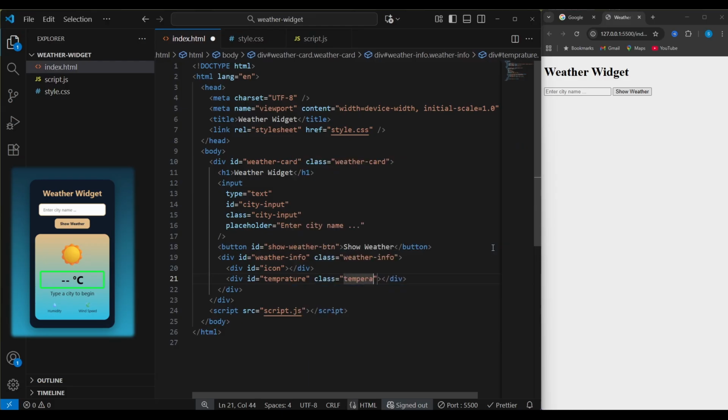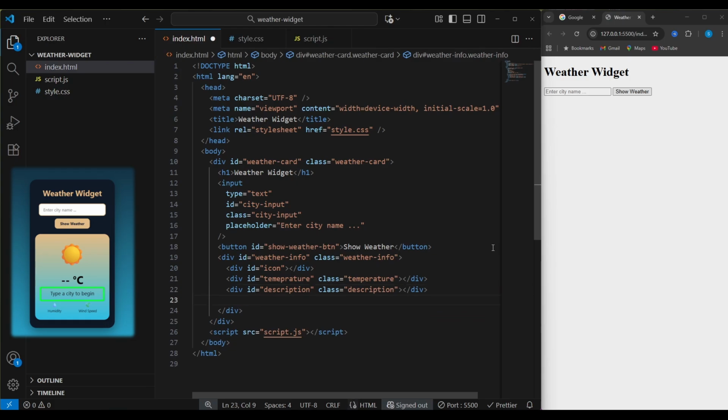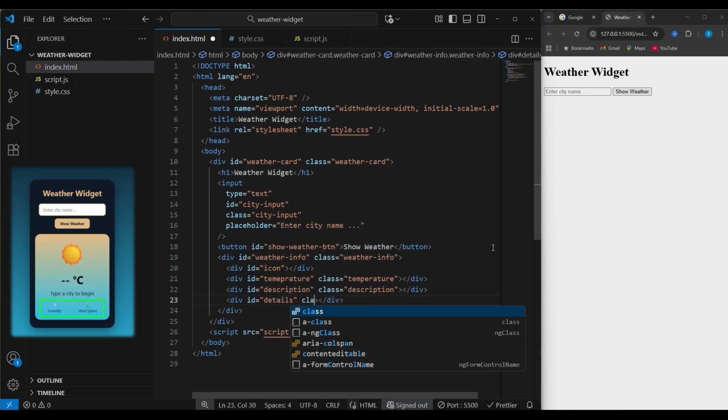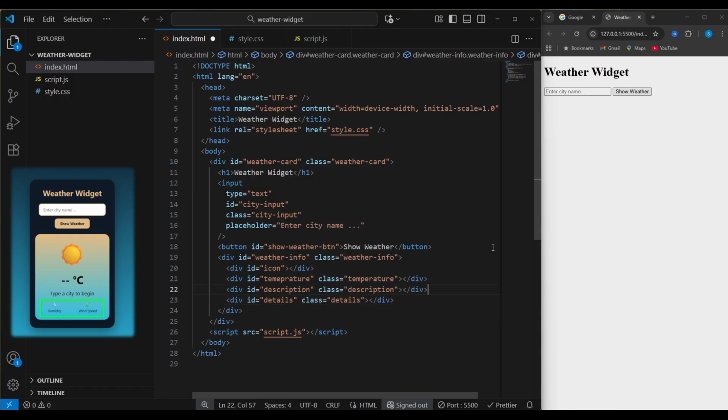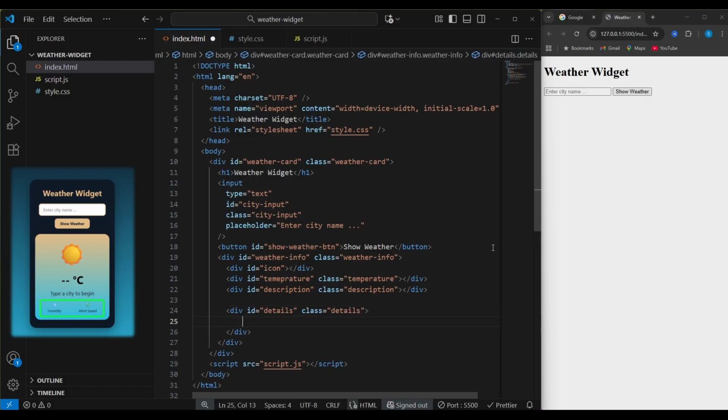This will show the current temperature, initially just dashes maybe, until we load real data. So for now, I'll keep it simple. And below that, we can also add a short description like clear sky or rain in the city. So I'll call it description. After that, we can also add the humidity and wind speed. So I'll create a div as details, which wraps those two parts. So the first one is humidity, class detail.